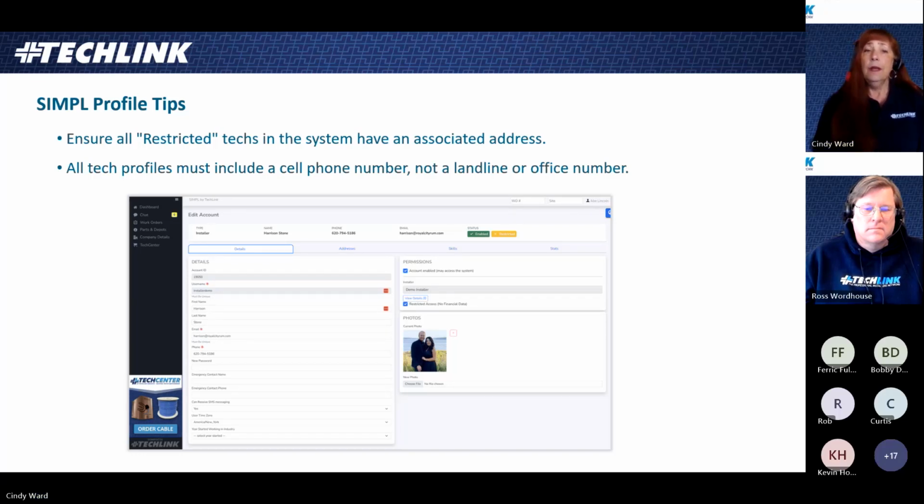It's important. Also remind your techs, if they move, to update their information. There's nothing worse than having a work order get floated out to a tech who no longer lives there. All techs must include a cell phone, not a landline and not an office number, and don't duplicate a phone number. There's nothing worse than having 5 techs in a system and they all have the same phone number. A PM needs to get a hold of somebody and he's calling, and everybody in the system has the same phone number. It doesn't work.